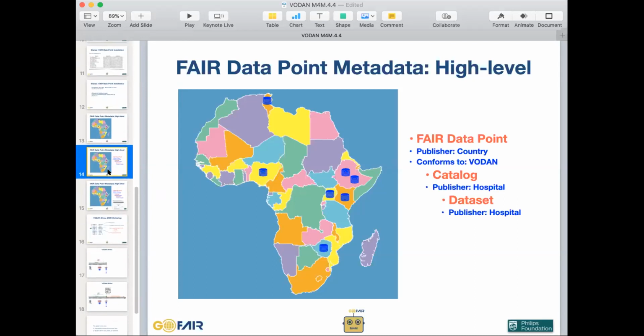And as a reminder, the metadata structure of the FAIR data point is hierarchical. And I'm showing in red here the 3 layers of the FAIR data point. So there's the FAIR data point itself at the highest level, there's the catalog in the middle, and there's a data set within the catalog. So within a FAIR data point, there could be 1 or many catalogs. Within a catalog, there could be 1 or many data sets. And within the FAIR data point, we have the capability of assigning the publisher of the FAIR data point.